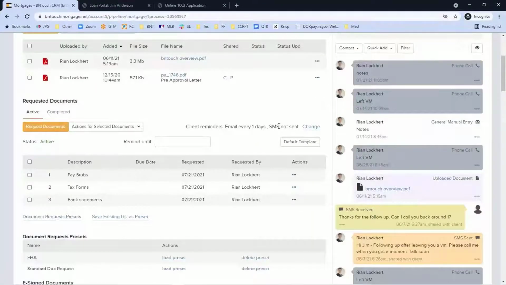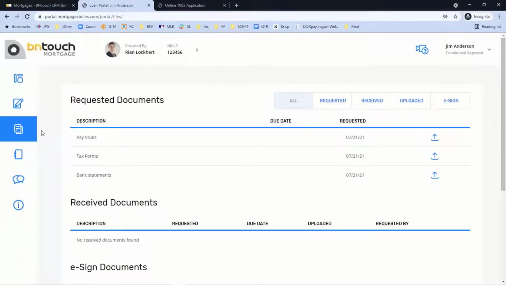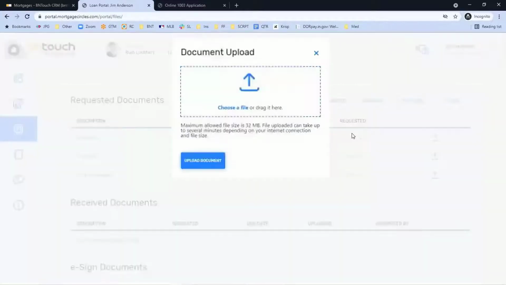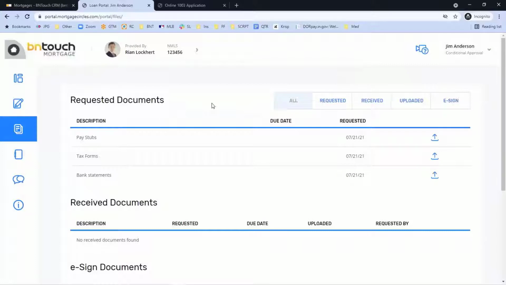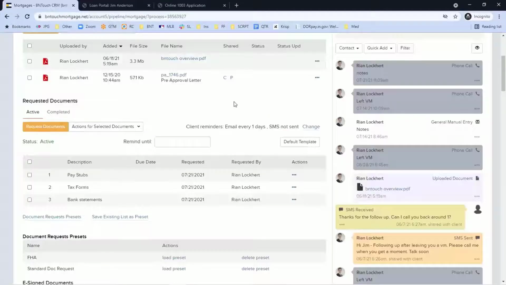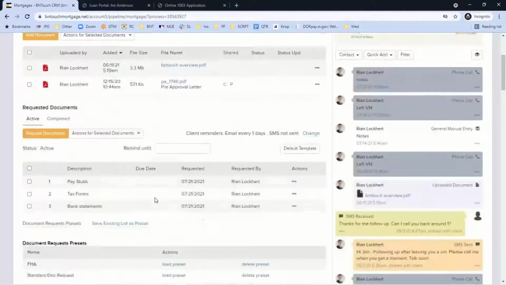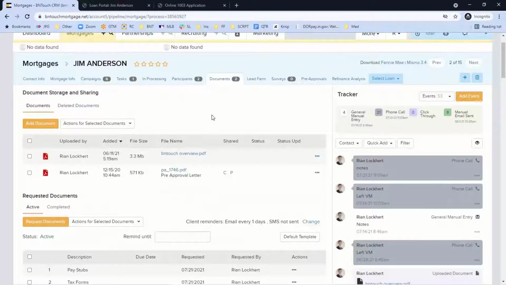And in that email, you can also create text, there would be a link back to the portal where he would see in his documents tab a list of those documents, where he could upload those documents to you or take a picture of those documents, and then you would get notified and they would get uploaded here in the document storage section.